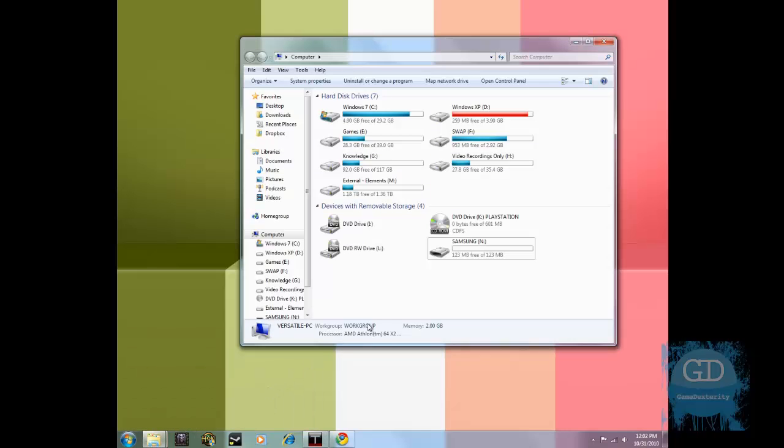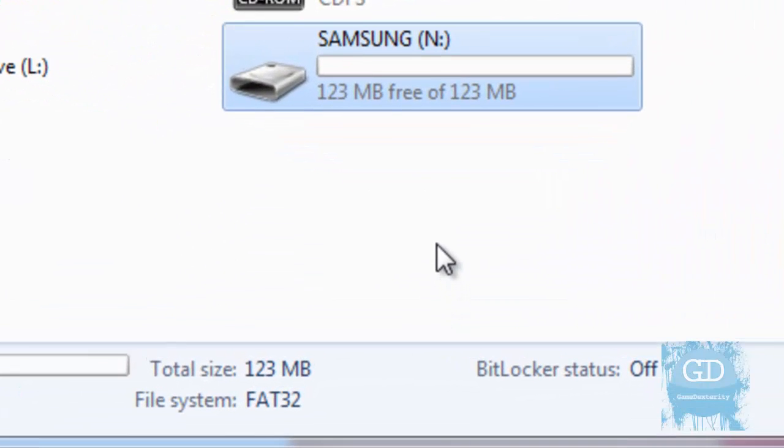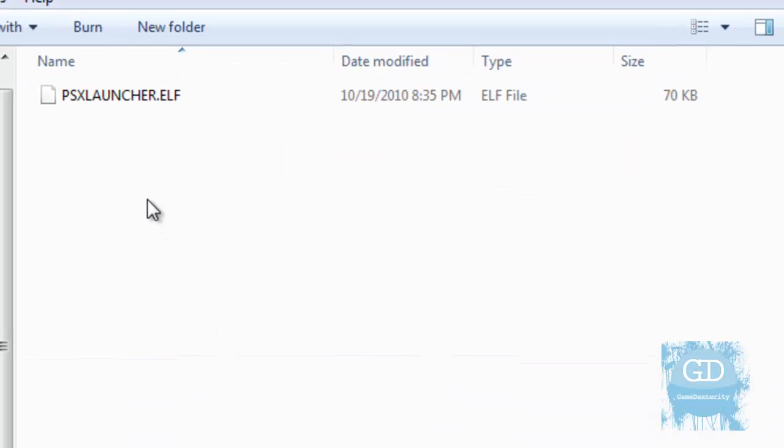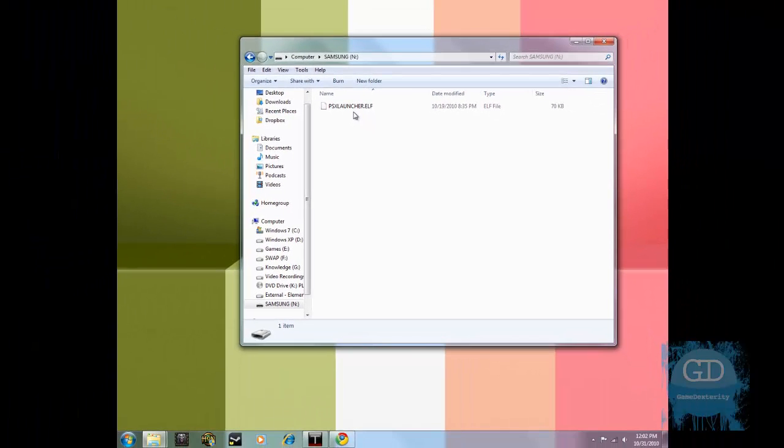Right here on my computer, I have a USB thumb drive plugged in. It is currently a FAT32 format. If I double click on this, you shall see that I only have one file in here. This is a PSX launcher.elf. You can, of course, have other files on your USB thumb drive, but just make sure that your thumb drive is formatted as FAT32. So with that said, let's jump straight into the video tutorial.